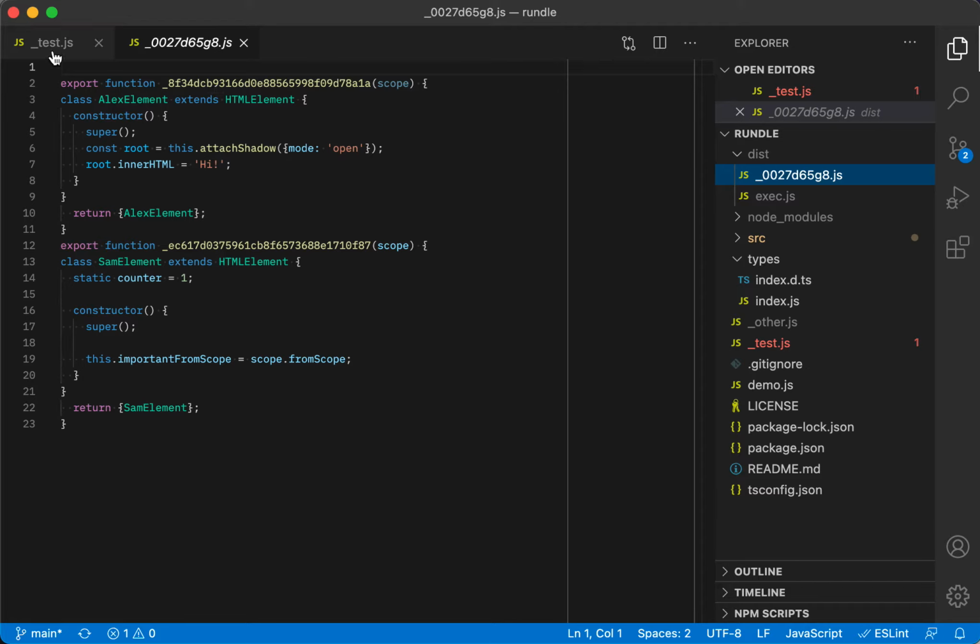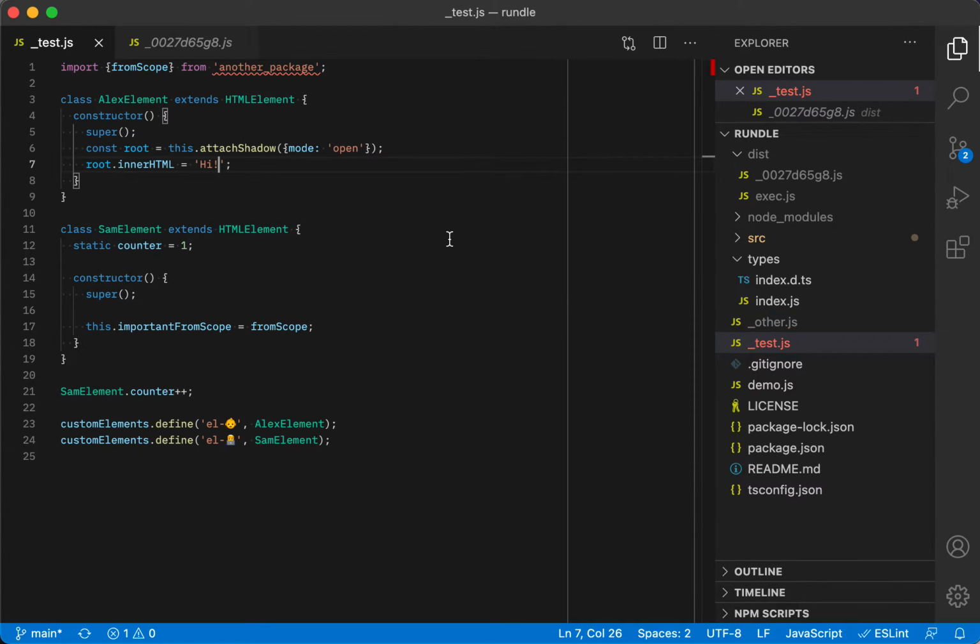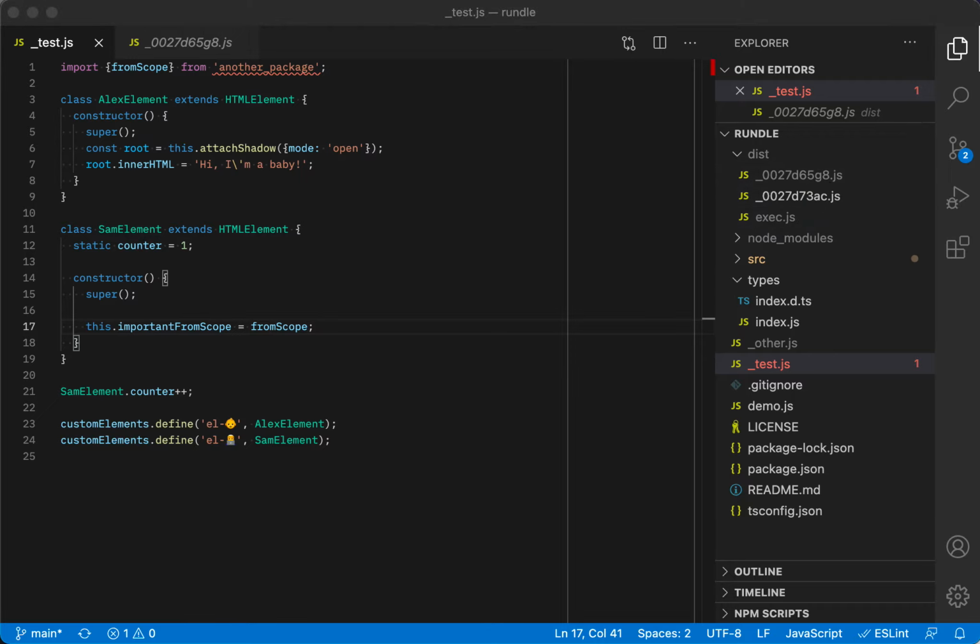Now, what's really interesting here is if I go back to my source code in test here, and I say, Alex is going to say, hi, I'm a baby, and just change something within that element, and rebuild my tool. Now look here at these two files. We now have two of them, which is kind of interesting. It's actually the same name as the old file, and we've got an additional file.